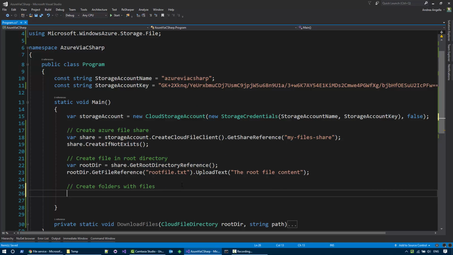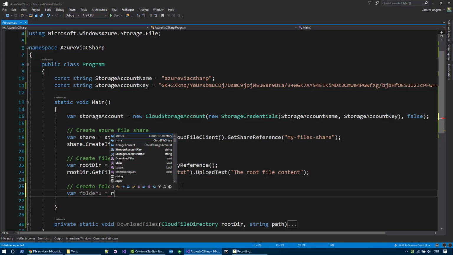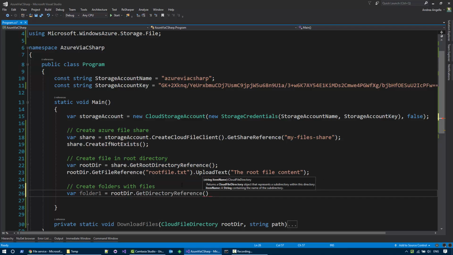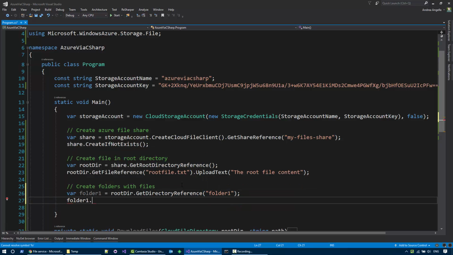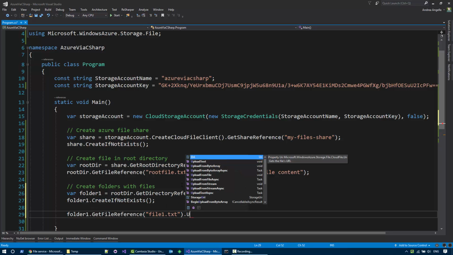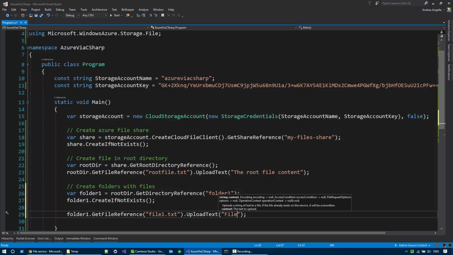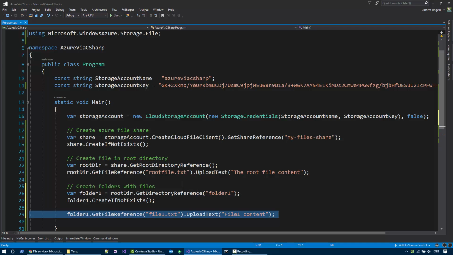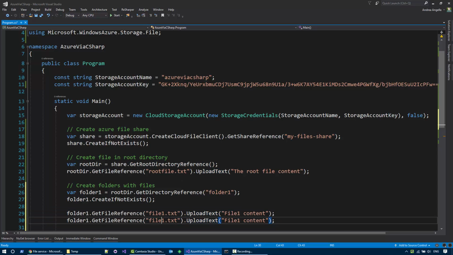Now let's try to create a directory and put some files in it. Let me call it folder one. And I do root directory dot get directory reference. Right, I get the folder, and then I need to create it using create if it does not exist. Fairly simple. And then I can do the exact same things in order to create files under it. Let me call it file one.txt and then upload some text into it. File one content. Let me create a couple of files. So this is file two, file two content, and even more.